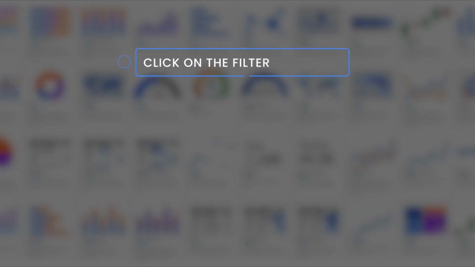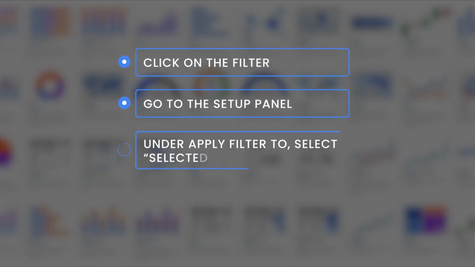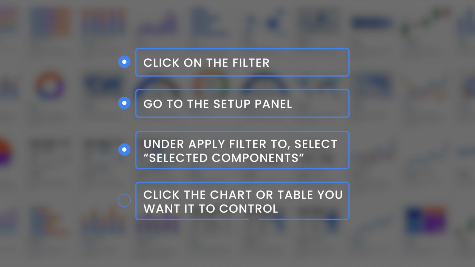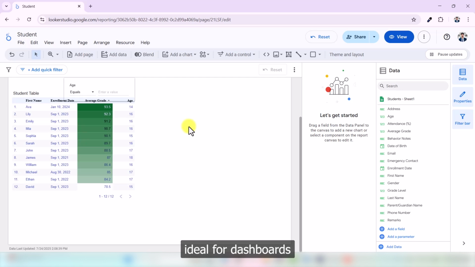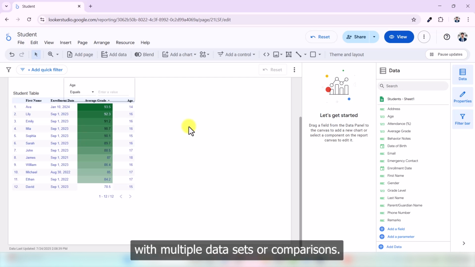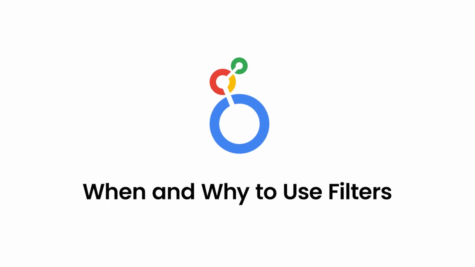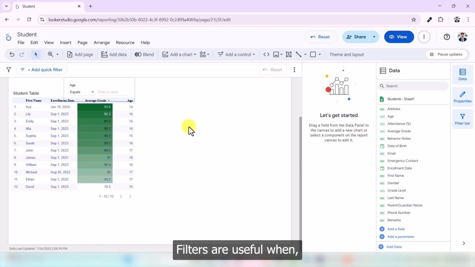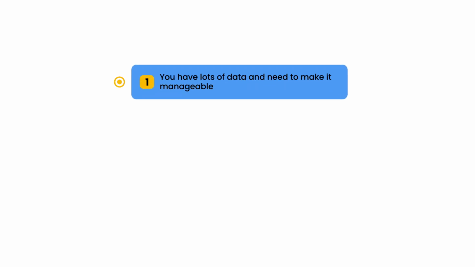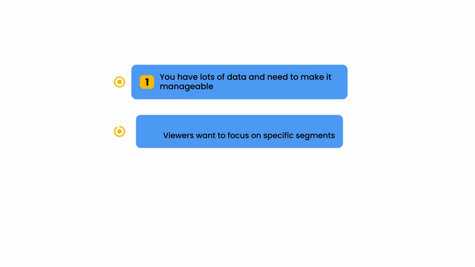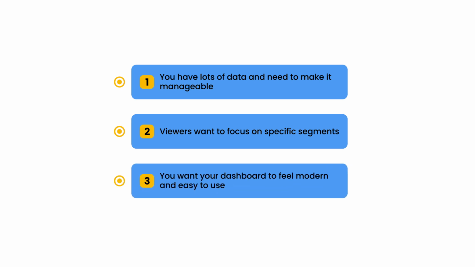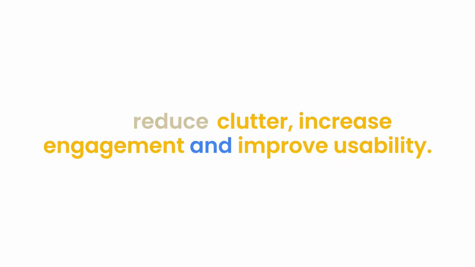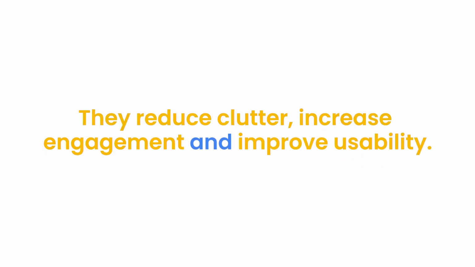Click on the filter, go to the setup panel. Under applying filter to, select selected components. Click the chart or table you want it to control. Now you have created a targeted filter, ideal for dashboards with multiple datasets or comparisons. When and why to use filters. Filters are useful when you have lots of data and need to make it manageable. Viewers want to focus on specific segments. You want your dashboard to feel modern and easy to use. They reduce clutter, increase engagement, and improve usability.